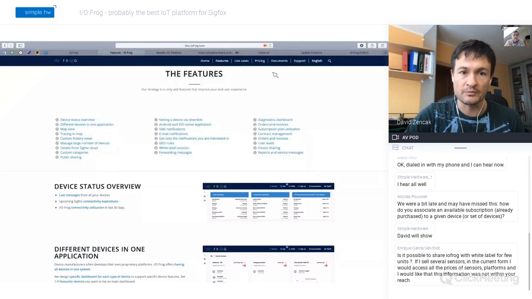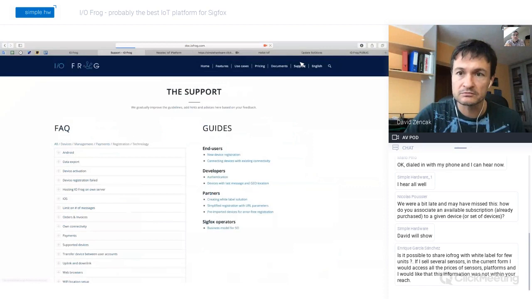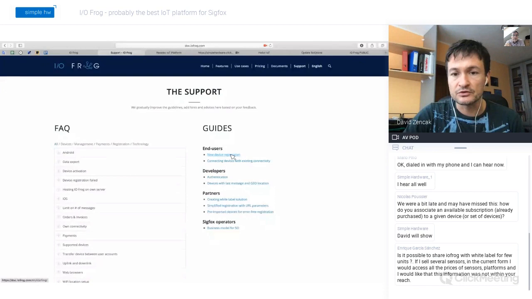And how to do that? Just go to our website, go to support, and here you see guides for end users, and you have these two options. New device registration, which means if you want to buy the connectivity from us, but if you have your own connectivity, go to connecting devices with existing connectivity.